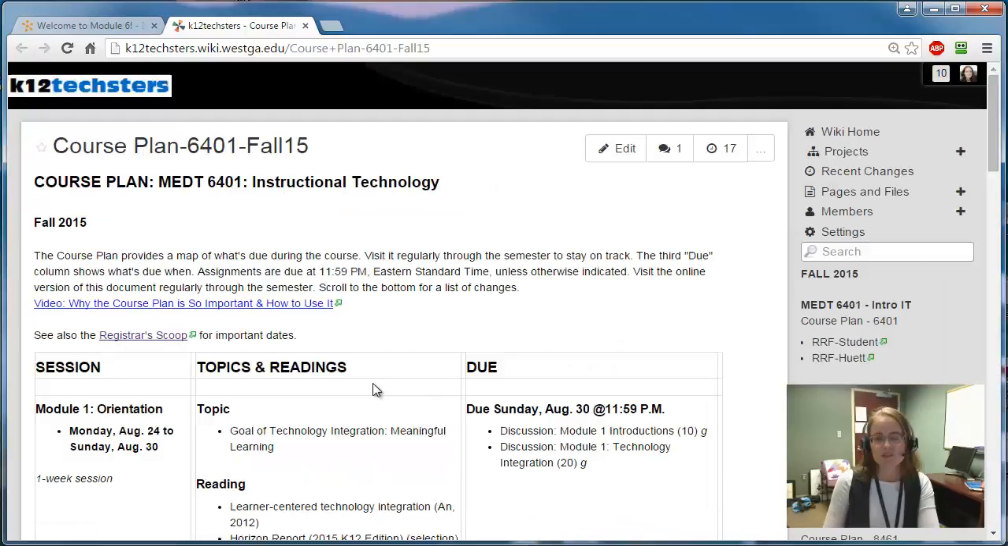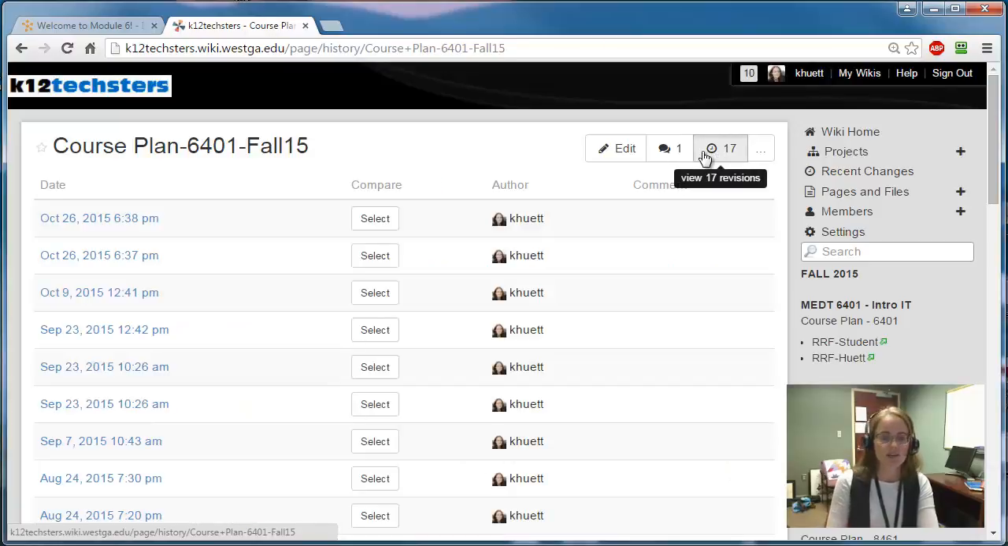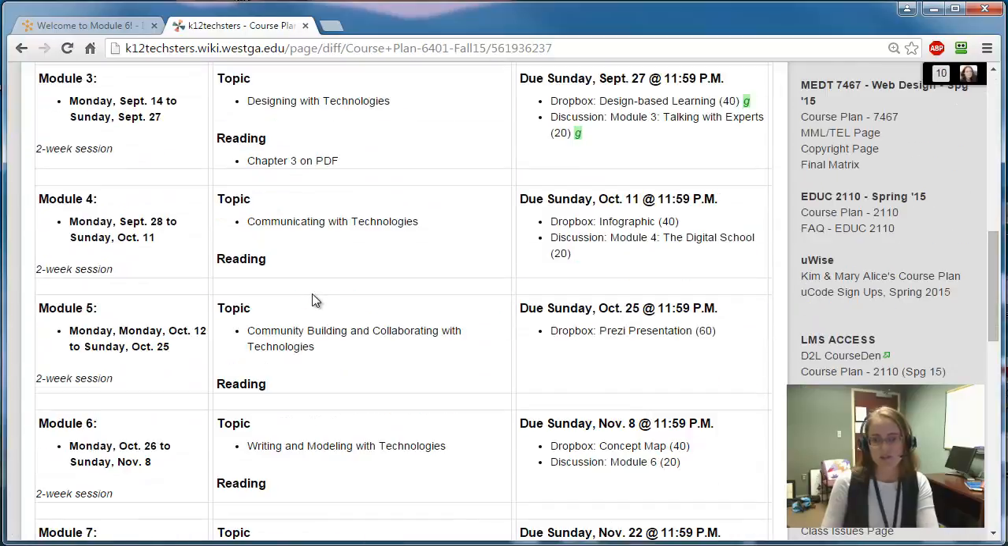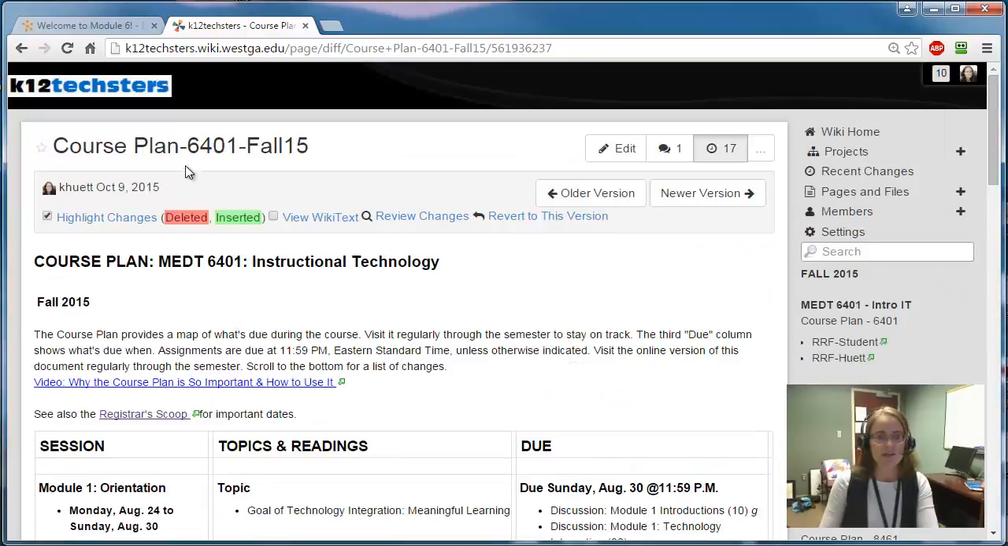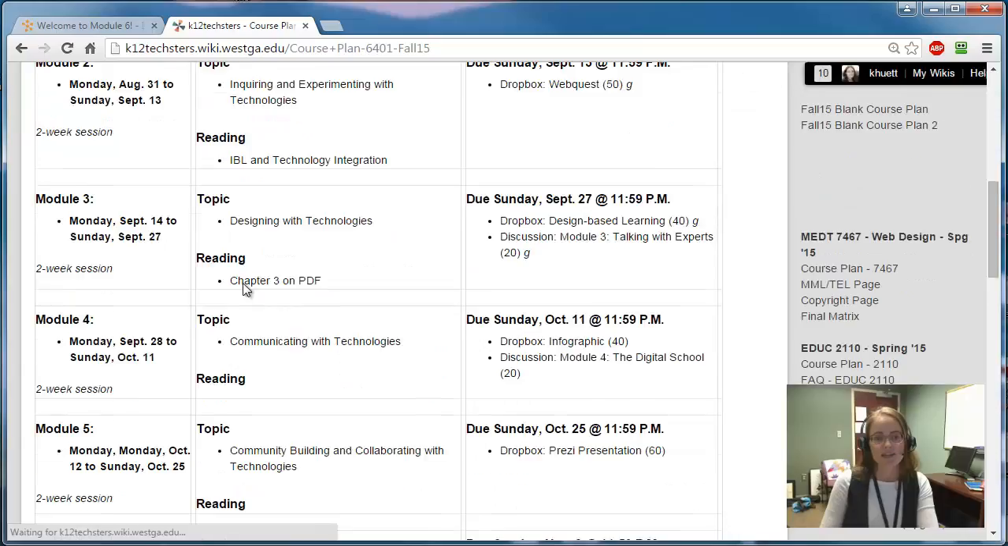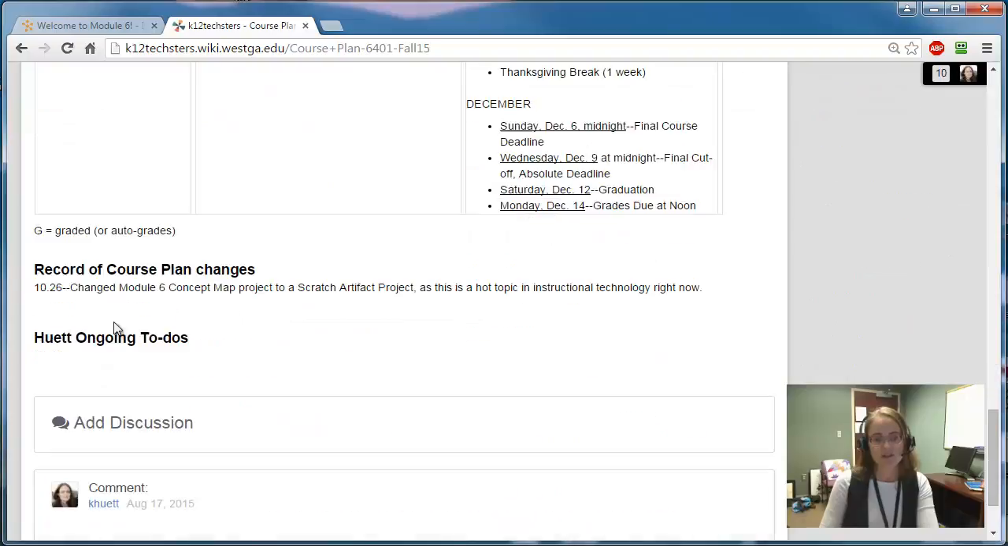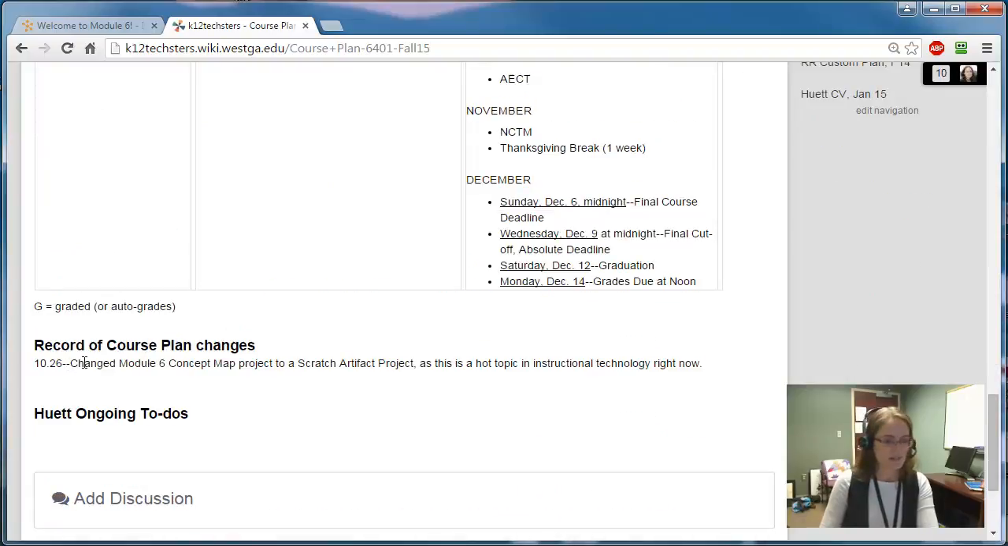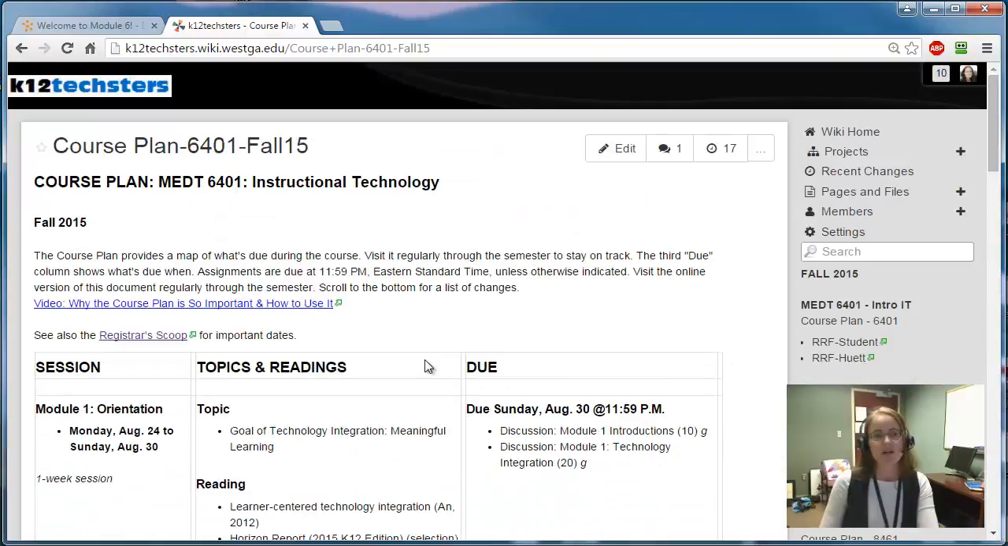If you want to see versions of this course plan, you can go to this thing with a little clock that shows you the different versions. So if you're freaking out because I changed the course plan, and wonder what it looked like before, you can go to this October 9th version and see what it actually used to look like. It used to say concept map and discussion module 6. But now it has been changed, and anytime I make a change, I also write a note down here. So on 10/26, that's today, I made this change.